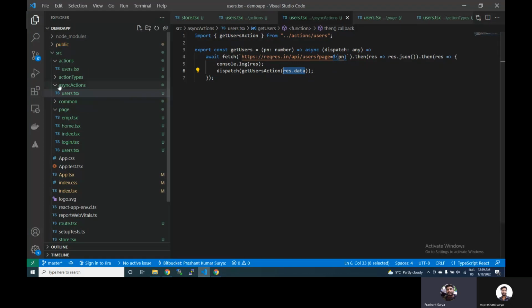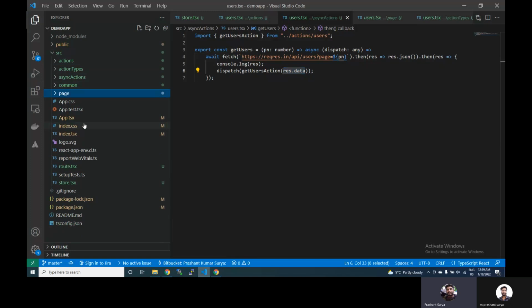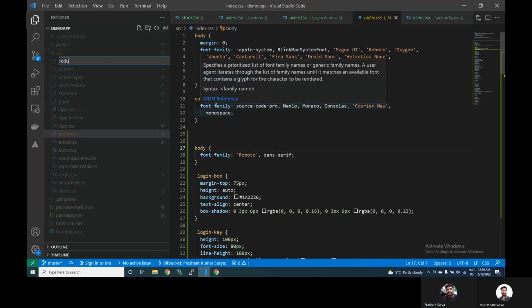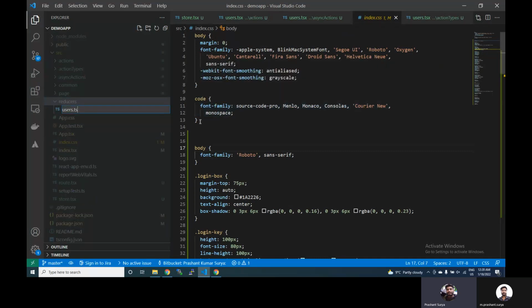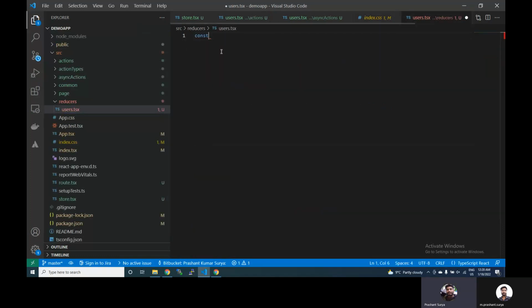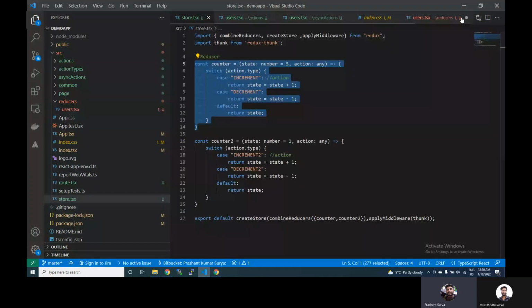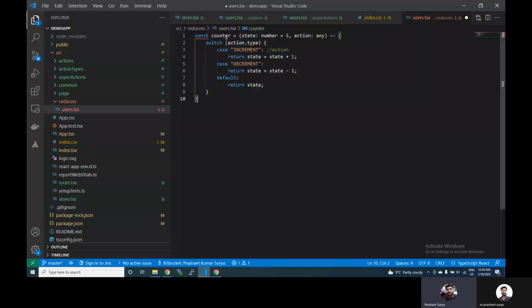Okay, so we will have a reducer here. We will create a reducer for the user. So we will have a new folder called reducers, and here I will define users.tsx, and here we will have a reducer constant. I will just copy from this reducer so that we will take less time. Okay, so we will have a reducer, and here we will use a port called user, and state will be any, and initial state will be an empty array.